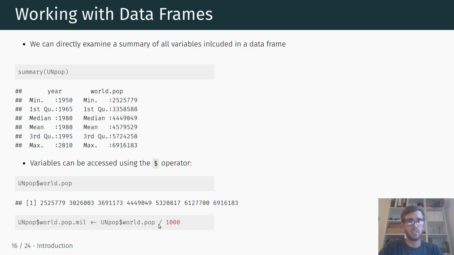Okay. We can also create new variables and add them to the data frame. So for example, here I'm computing again the population in millions based on the original world.pop in the unpop data frame. But here I'm saving this as a new variable in that data frame, right?